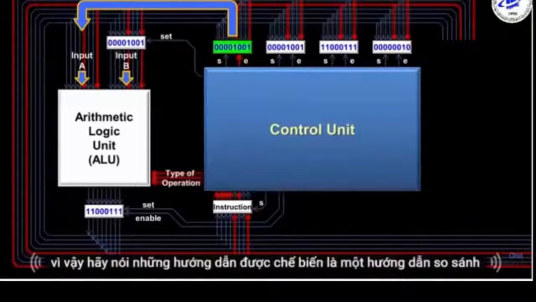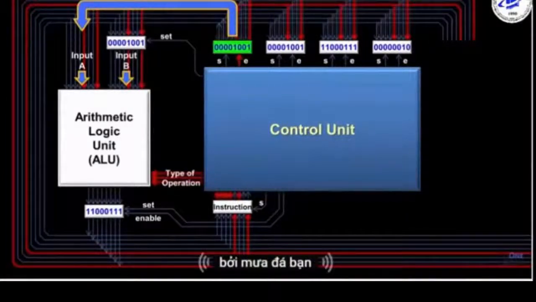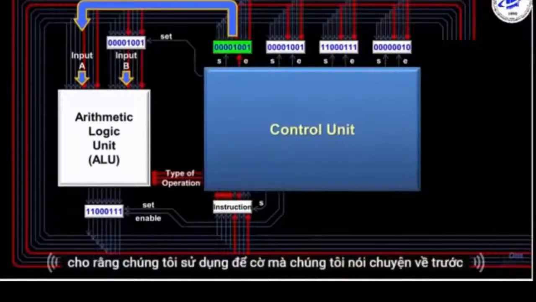So let's say the instruction we're processing is a compare instruction. With the compare instruction, we're not interested in the number that is output by the ALU. We only want to know how the 2 inputs compare to each other. For that, we use the flags that we talked about earlier.